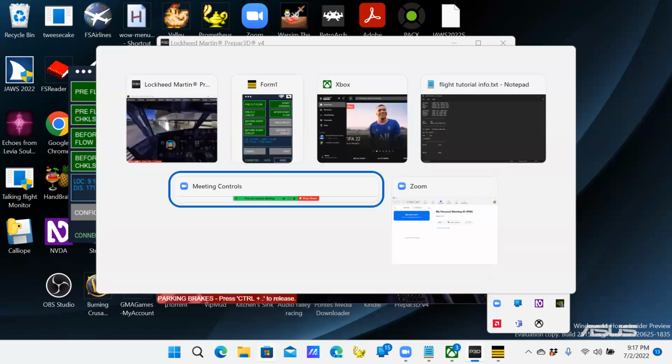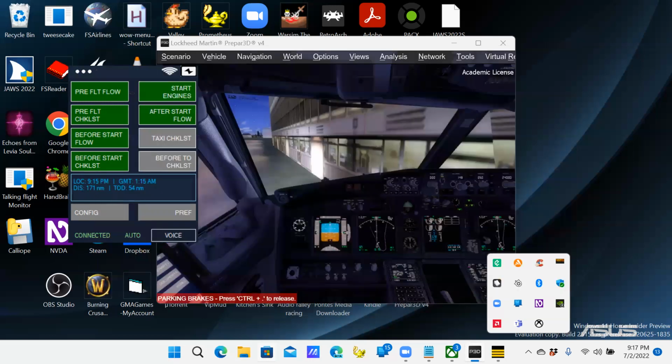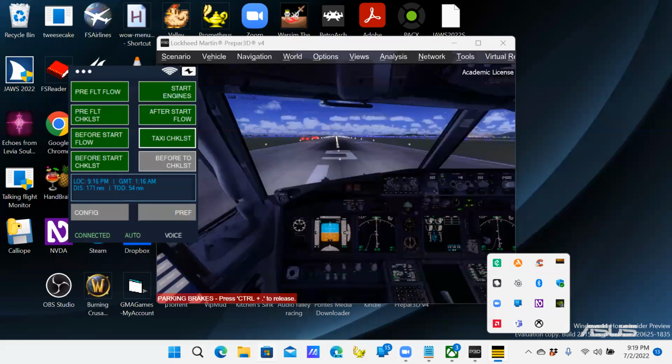Zoom meeting controls. This meeting is being recorded.